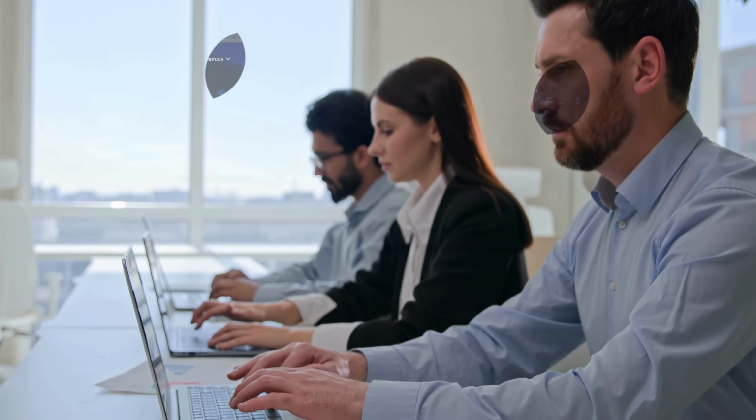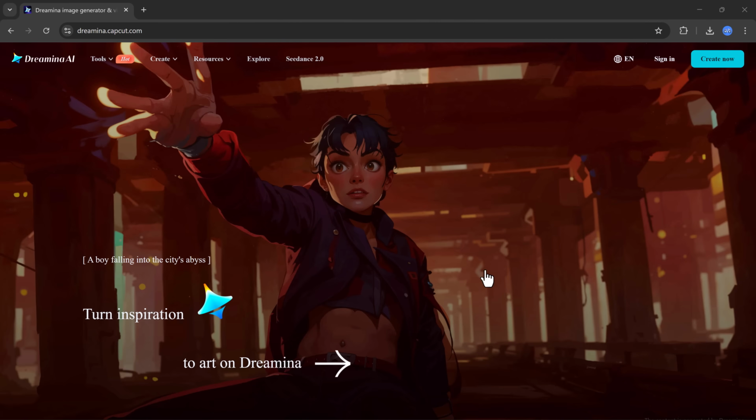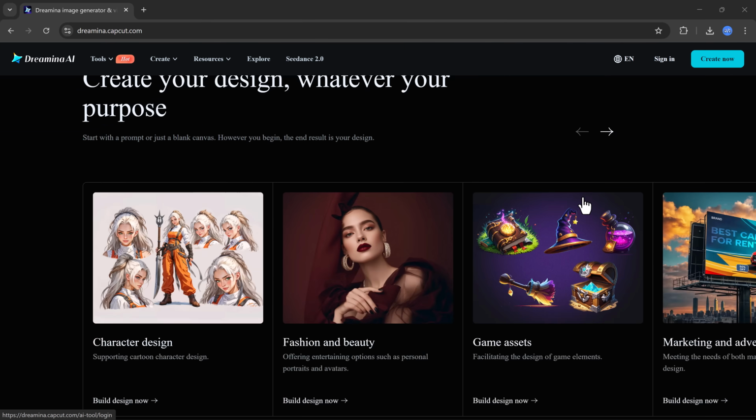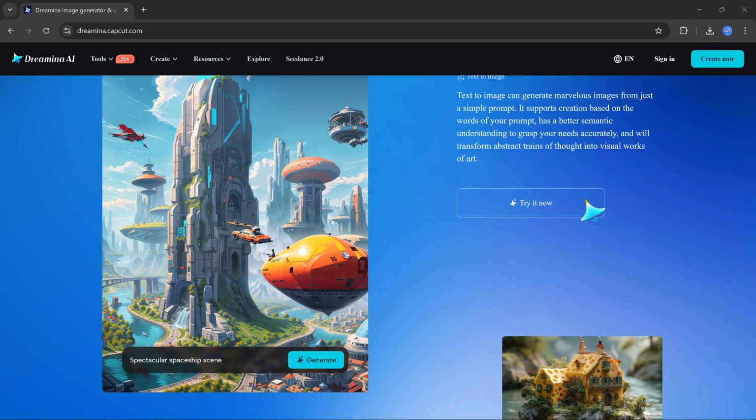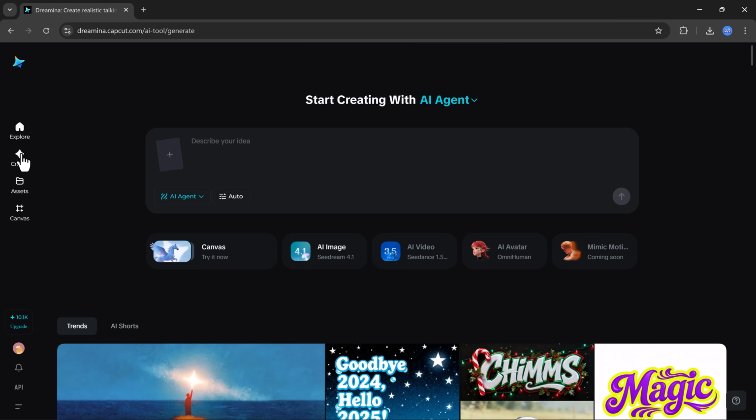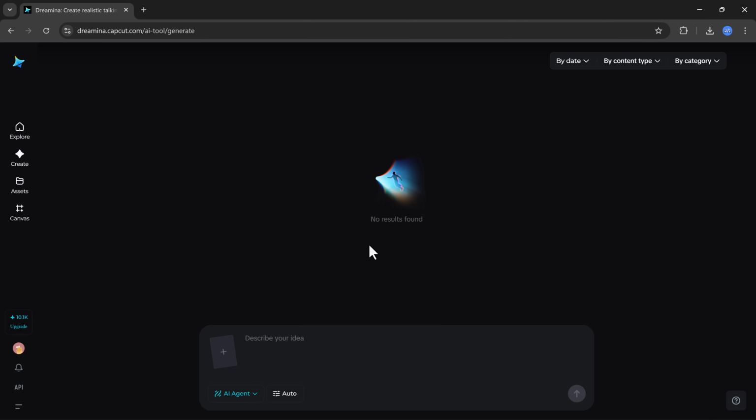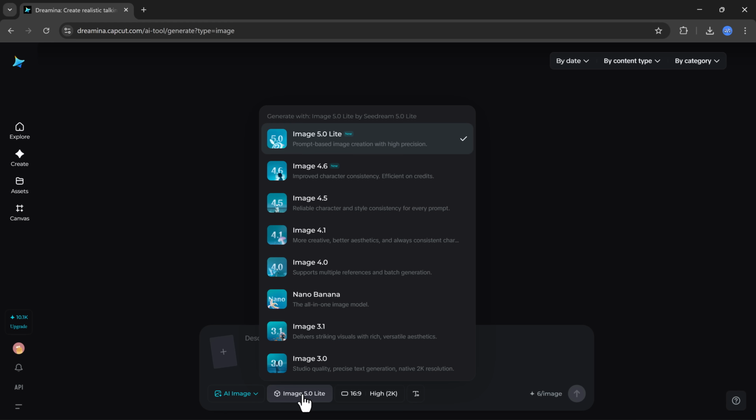To get started, visit dreamina.capcut.com. You'll find the link in the description. Once the website opens, click Create to begin. In this workspace, you can generate both images and videos. For now, switch to AI images, open the model menu, and select Seedream 5.0 Lite. Now you're ready to create high-resolution images.